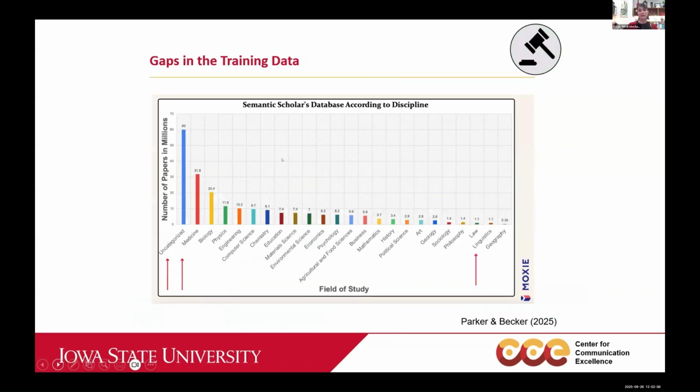Semantic Scholar, the database that we know is under the hood of a couple of these tools, this is a graphic representation of some of the gaps in the training data for that specific database. You can see that there are quite a lot of uncategorized papers. 60 million of the papers in Semantic Scholar haven't been categorized, so we don't know which category they're in. Medicine is pretty well represented with about 31 million papers. Biology, physics and engineering, computer science, chemistry. These all have pretty high numbers.